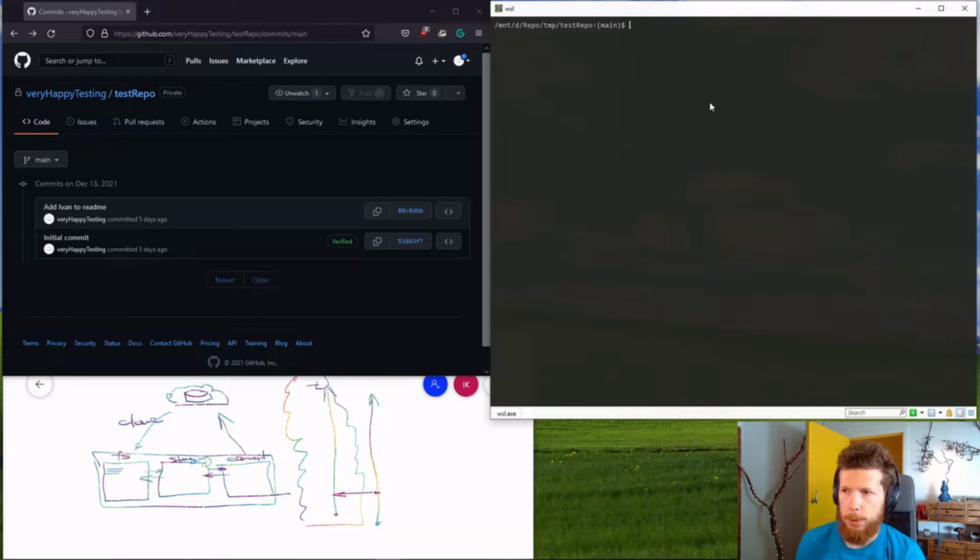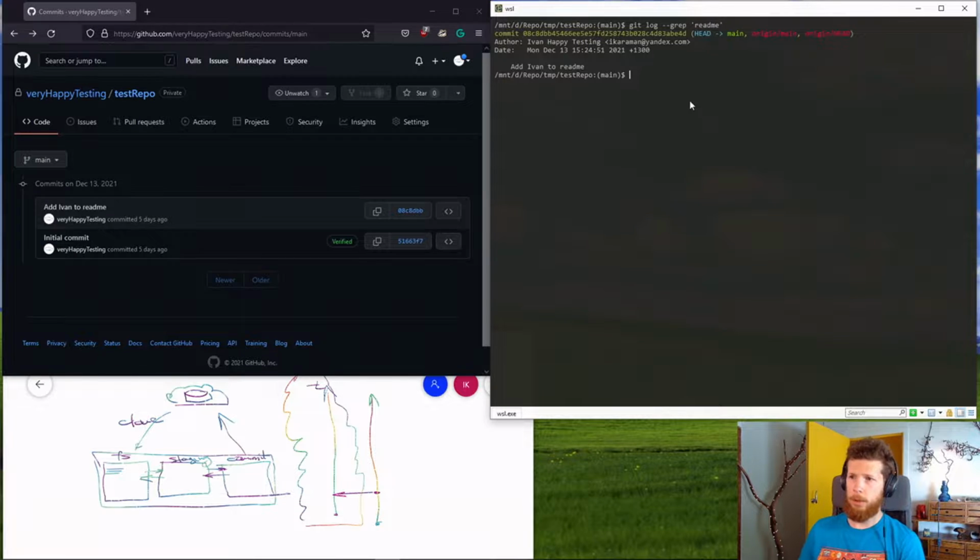Another way to do the search is by the commit name. As you can see, we have a commit which says add event to readme, so you could do git log, and then you can say grep and a part of the commit message. For example, if you say readme, you can see only the one commit which changed the readme.